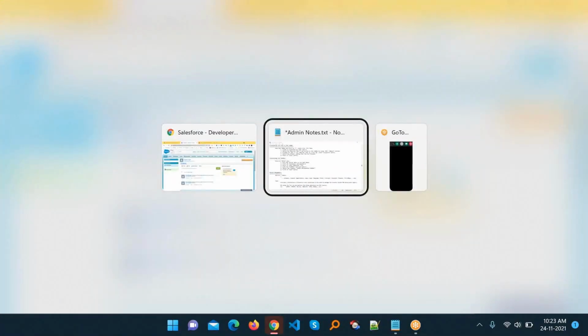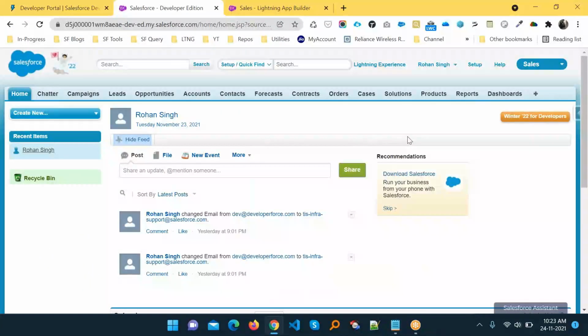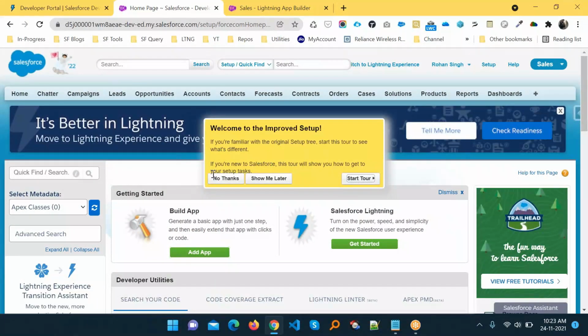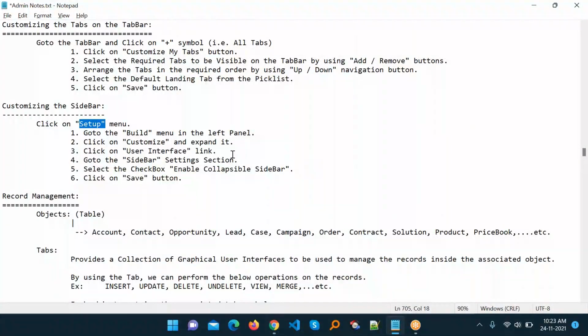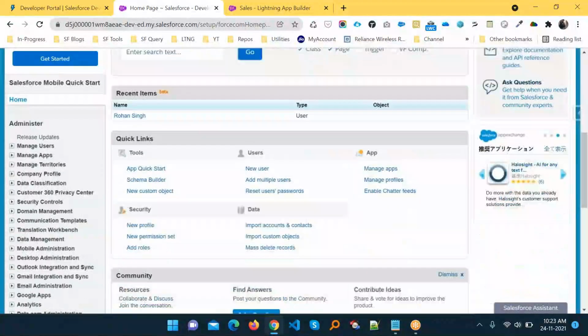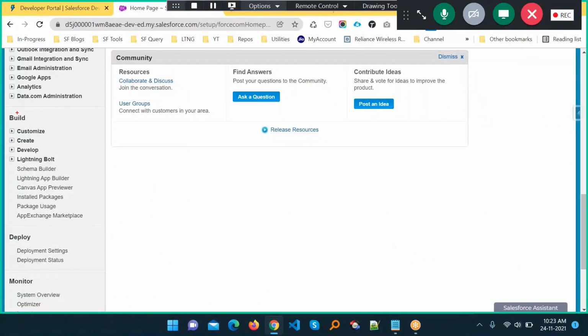Just follow these steps and you will get all the solution in the same place. First go to Setup, so let me click Setup. Then go to the Build menu in the left panel. What is the Build menu? This is a section called Build. We already discussed in the demo session what Build is and all those things.